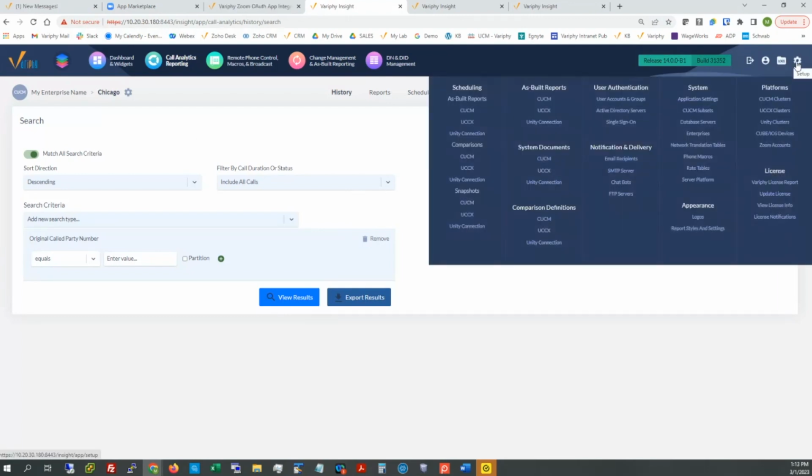Now, previously, before version 14, this section right here was labeled as clusters. Since Variphy is now supporting web-based platforms, we're going to replace this with the word platforms, because we're supporting other things outside of Cisco now. And as I'm licensed for, we can see here now I have a Zoom account option underneath the platform header. I'm going to drill right into that.